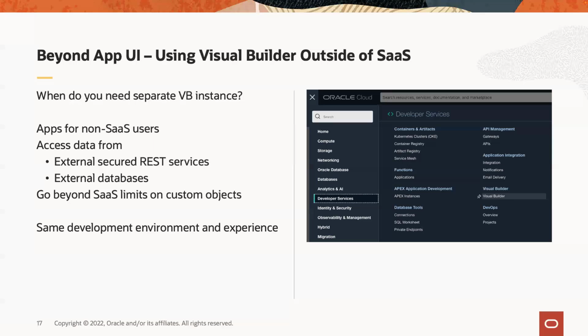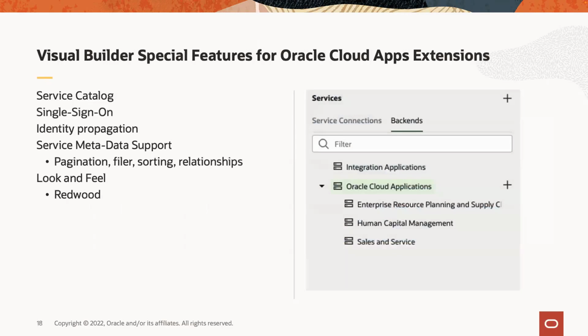Also, if you want to store data in a database that is outside of the Oracle SaaS database, basically using the business object capabilities in Visual Builder. Those cases would require you to go and use your own Visual Builder instance. The nice thing is that you still get the same development environment and experience. You can still use the same Visual Builder Studio instance to do the development.